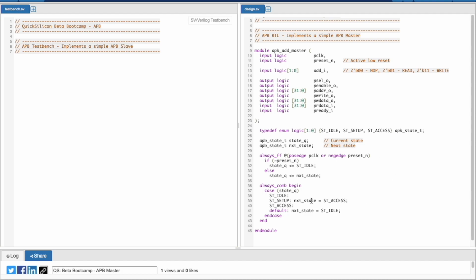So for transitioning from idle to setup, when will that happen? That will happen when we see this input addr_i, and whenever the bit 0 of this particular input is not equal to 0, then we will transition. Why? Because if it was 2'b01, then we were giving out a read request, and if it was 2'b11, then we were giving out a write request, which means that if your LSB bit is set, then we need to move from idle state to the setup state.